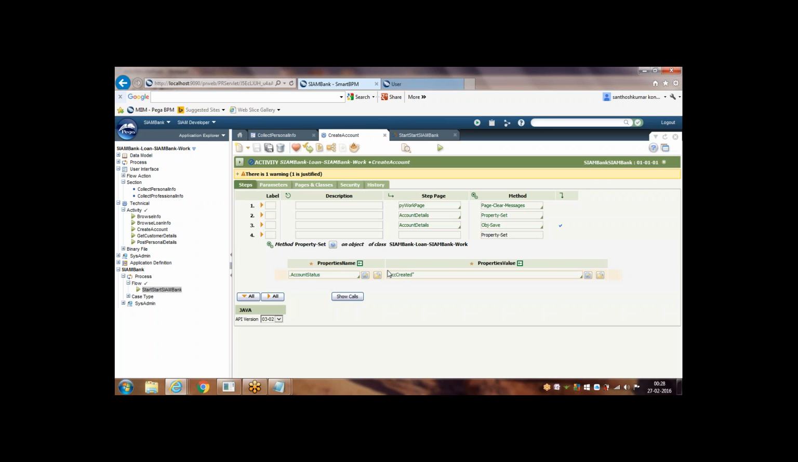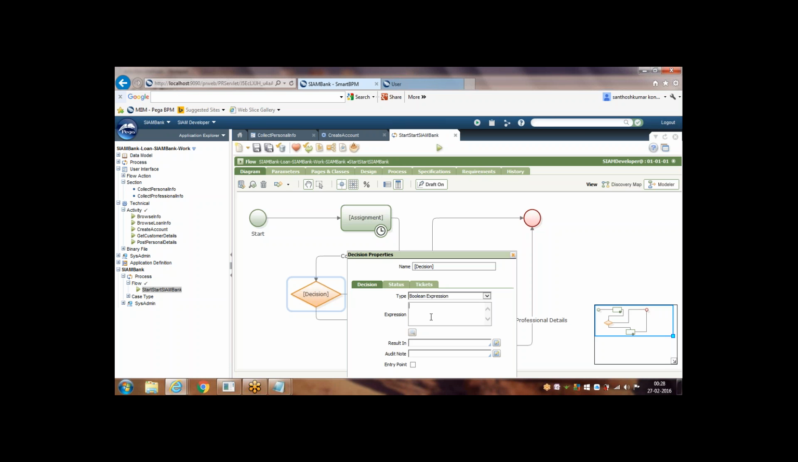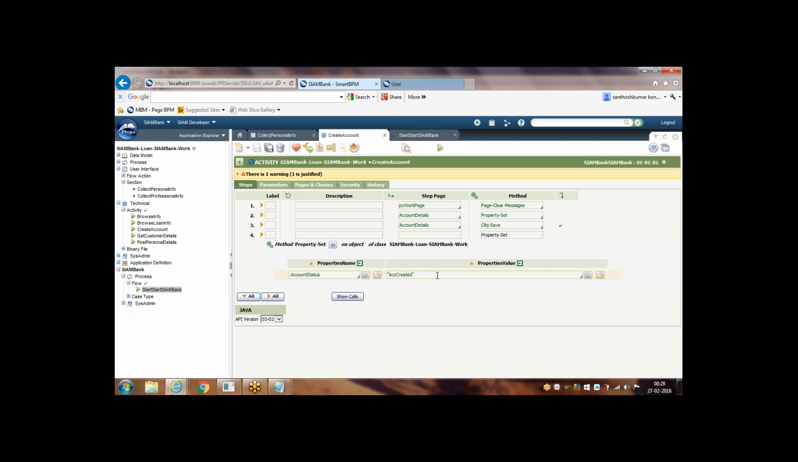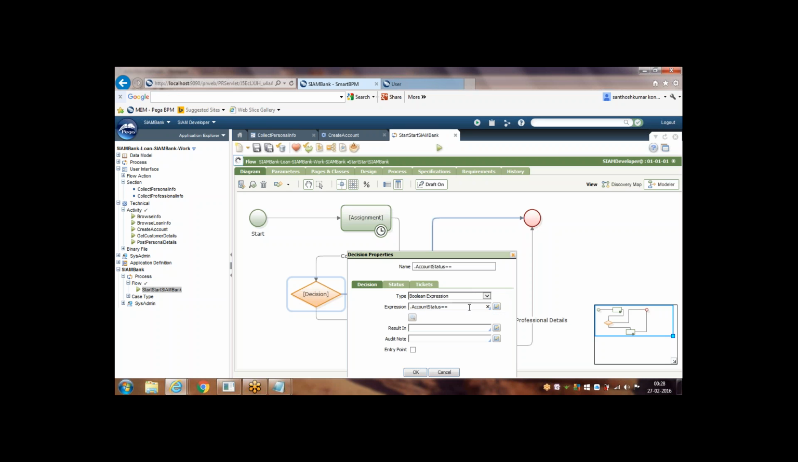Account status is equal to. Same thing with this.